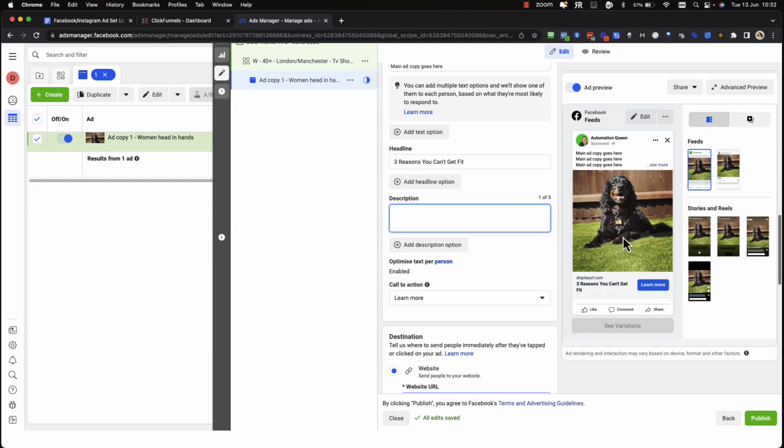Description, it doesn't show on a lot of placements, so I wouldn't worry too much about the description in terms of stressing about it. Again, it's more like a click to get your free guide, and then you might put the name of the guide there. Again, some of it will be truncated, but it doesn't show on an awful lot of the placements anyway, so you don't need to worry as much about that.